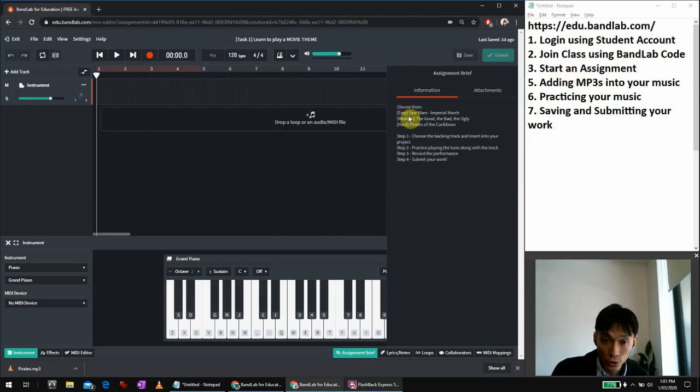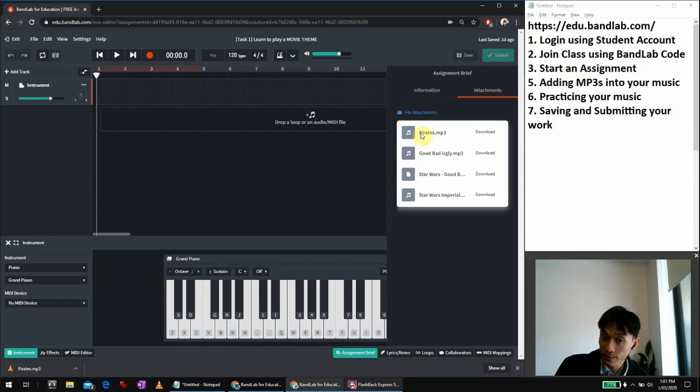All right, so you get to choose from these pieces. And so you want to click on attachments and you will be able to see the MP3 files, which are the backing tracks, as well as the music file here, the PDF that you can download. Just for this demonstration, I'm going to choose the good, the bad, the ugly. So I'm going to download that backing track. You can see it's saved there. I'm also going to download the music.